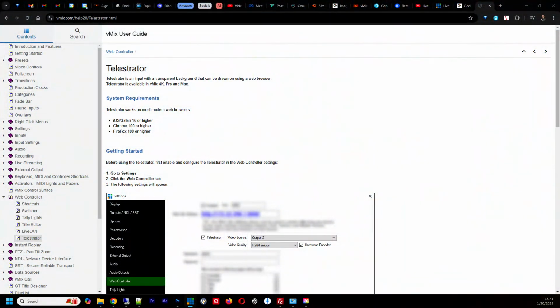Telestrator. Let's go to the page anyway. So it says on the web page, and there's a full user guide. In fact, if you want to see that user guide, let's do that. Boom. There's the user guide right there. And it's basically saying Telestrator is an input with a transparent background that can be drawn onto a web browser. Telestrator is available in vMix 4K, Pro, and Max. Okay. So to use this feature, you will need 4K, the Pro or the Max, and that's the other versions that you have. For me the 4K is perfect for what I do, because the price level is the big factor here.